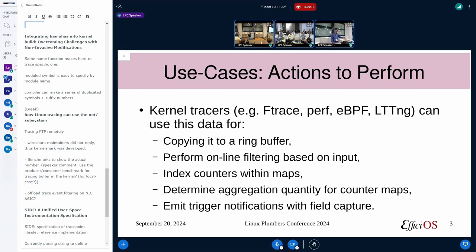For future versions, we also would like to specify how much to increment the counters by. So you could use user space data to choose how much you want to increment by, and emit trigger notifications to capture specific fields, to have a kind of lower latency response to what is happening. So for lower rate events, that can bypass the ring buffer.